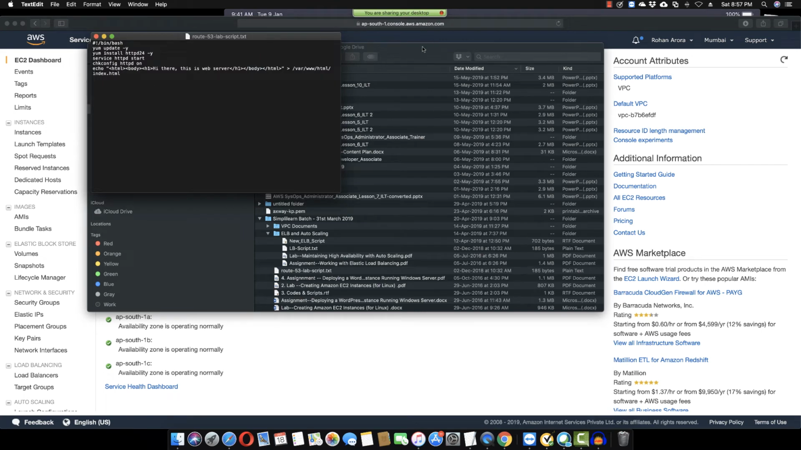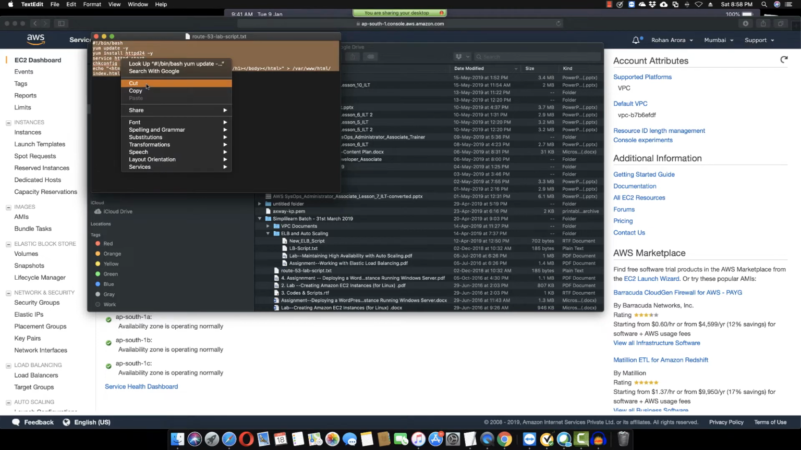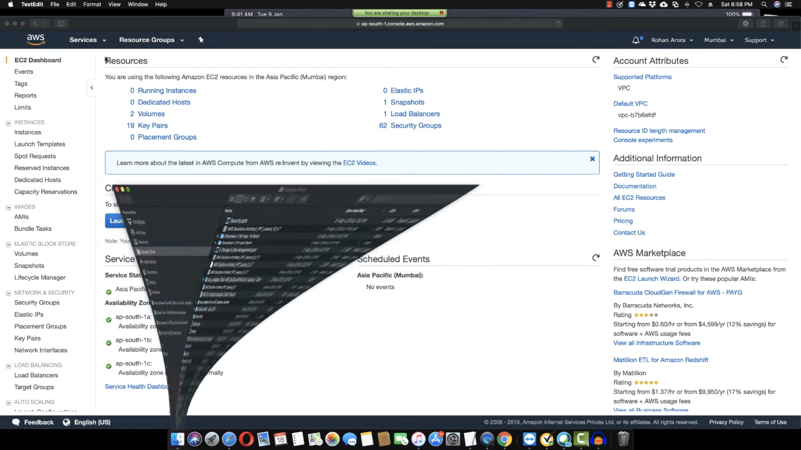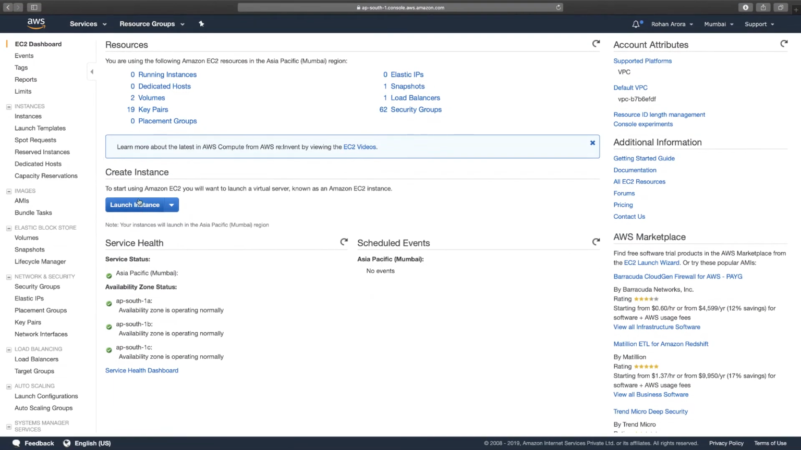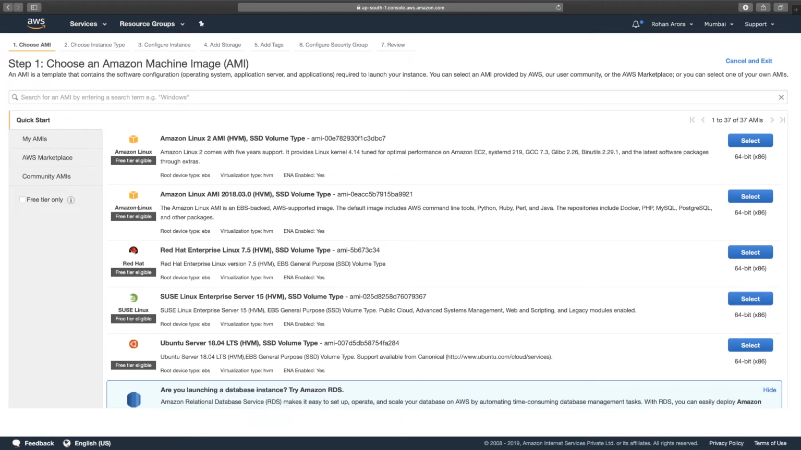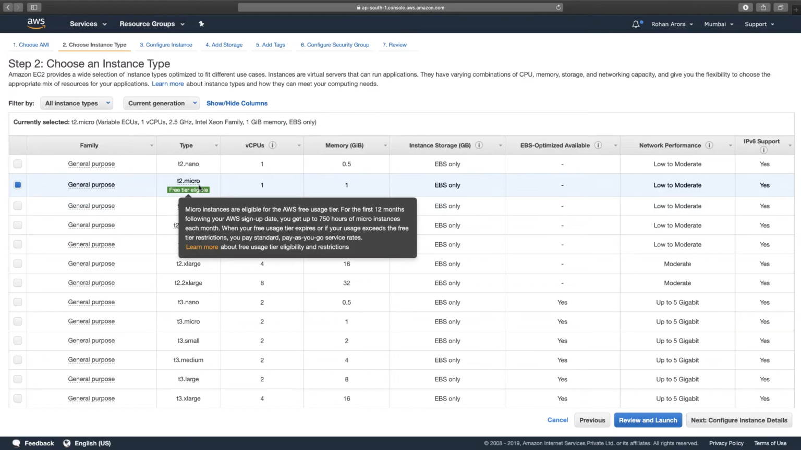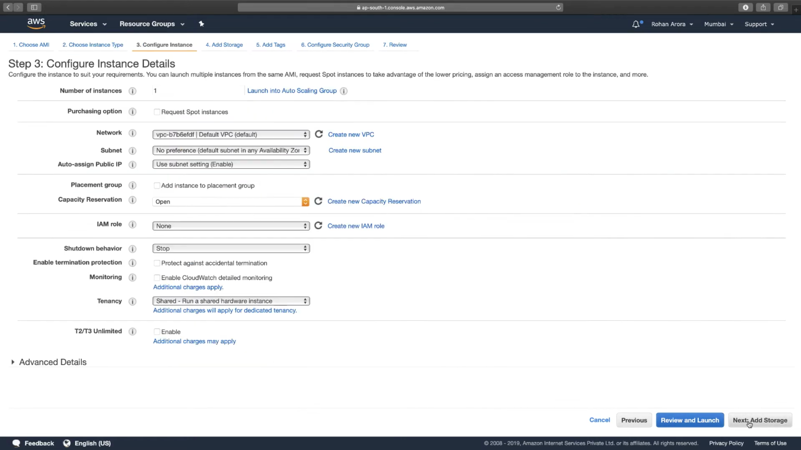Now this script that I'll be using will install the Apache web server upon instances. I copied the script. Let me go to the Mumbai dashboard and click on launch instance. Now this script will work on only one AMI, that's the Amazon Linux AMI. Click on select over here. I choose my instance type, that's the t2.micro. Click on configure instance details.